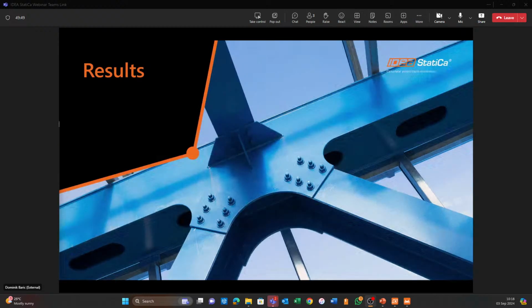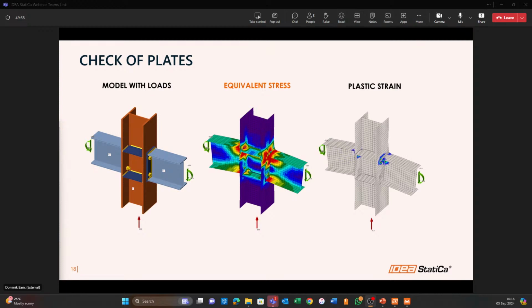And what does it give you exactly, this CBFEM in the connection application? Well, you receive a check of plates. You receive equivalent stresses according to von Mises and plastic strains. The plates are modeled with elastic-plastic material with a nominal yielding plateau or slope according to the Eurocode. The material behavior is based on the von Mises yield criterion, and it is assumed to be elastic before reaching the design yield strength.